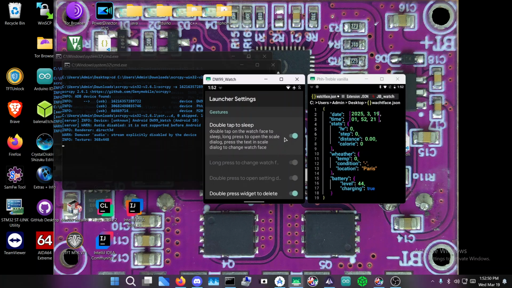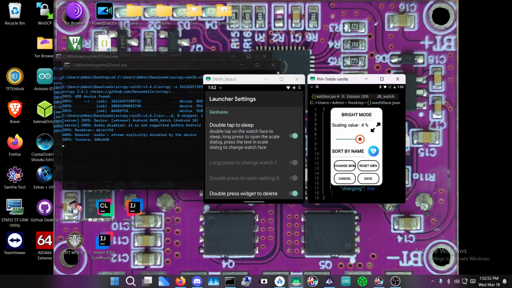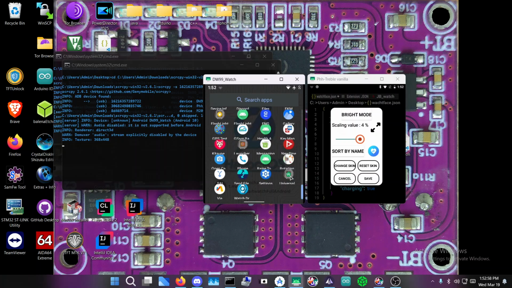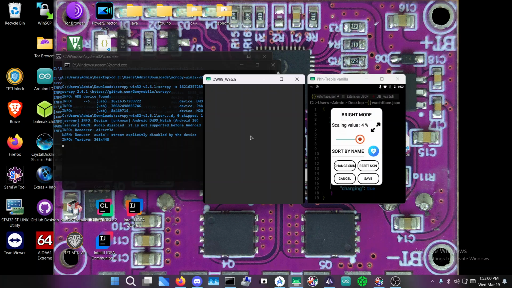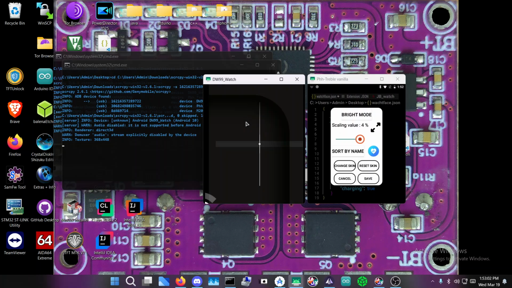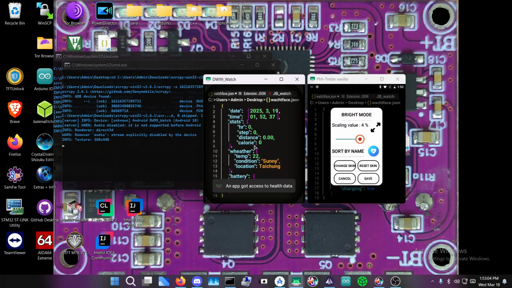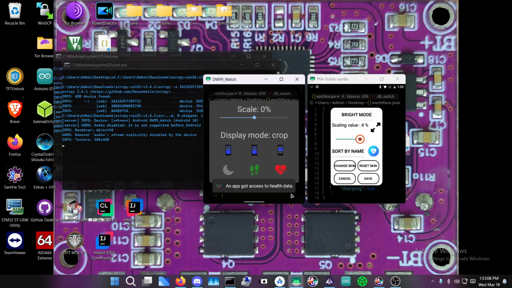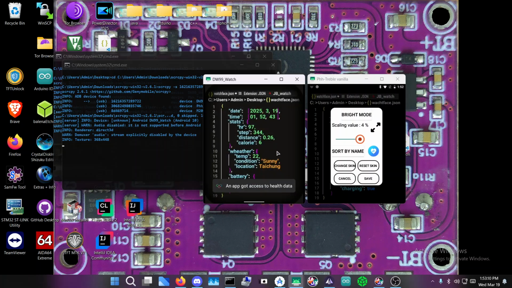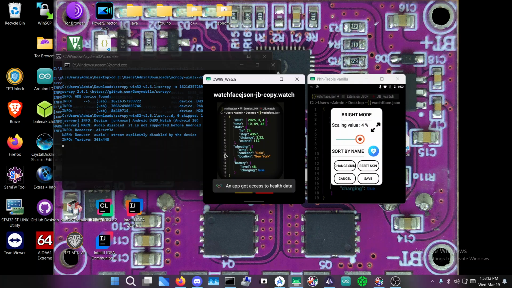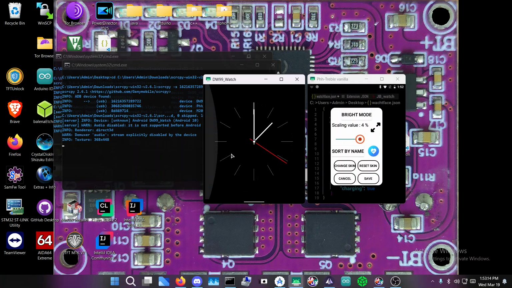You should enable double tap to sleep. Just double tap on the watch face to sleep. If you disable it, the system doesn't know where the launcher is, and the default launcher is not set again. If you disable it, double tap is called watch face setting.